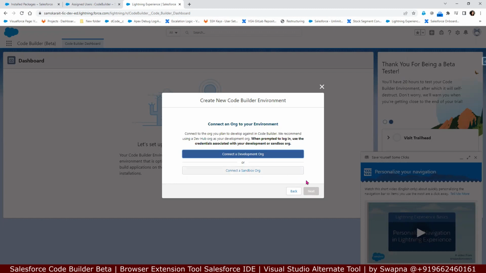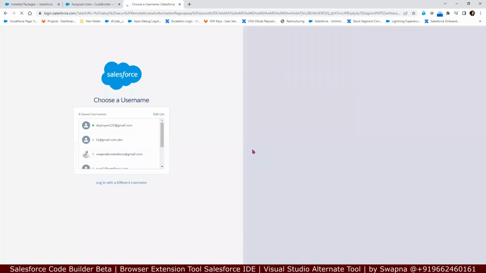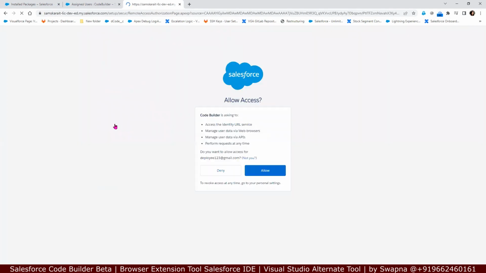Now here, when we click on next, it is going to ask me what is the sandbox that you are connecting to. Is it a development org? Is it a sandbox org? So for me, it is a development org. So I'll choose this. And here it is the one. So it is asking me to allow, yes.